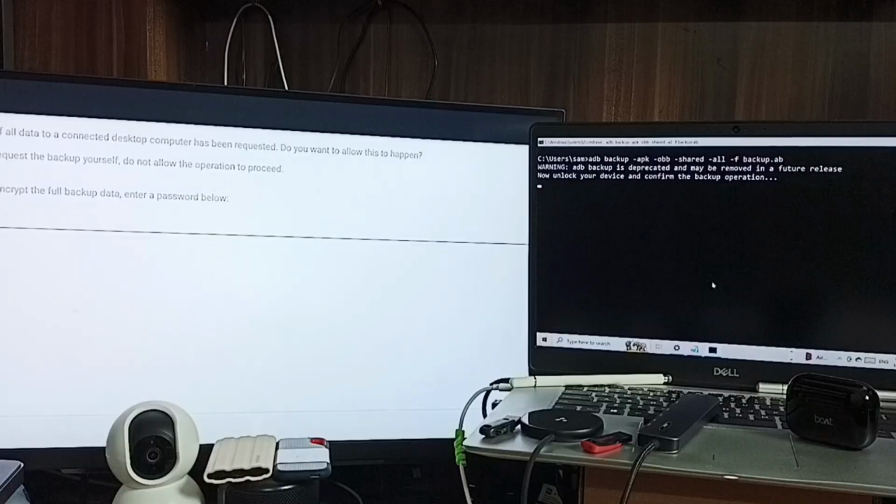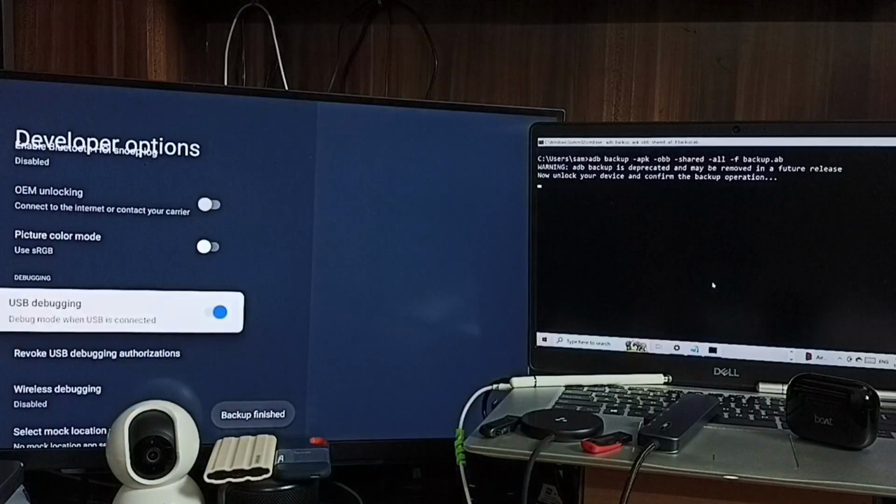Here you can see one white screen. Here go to bottom right corner, select backup my data. See, backup starting, backup finished.